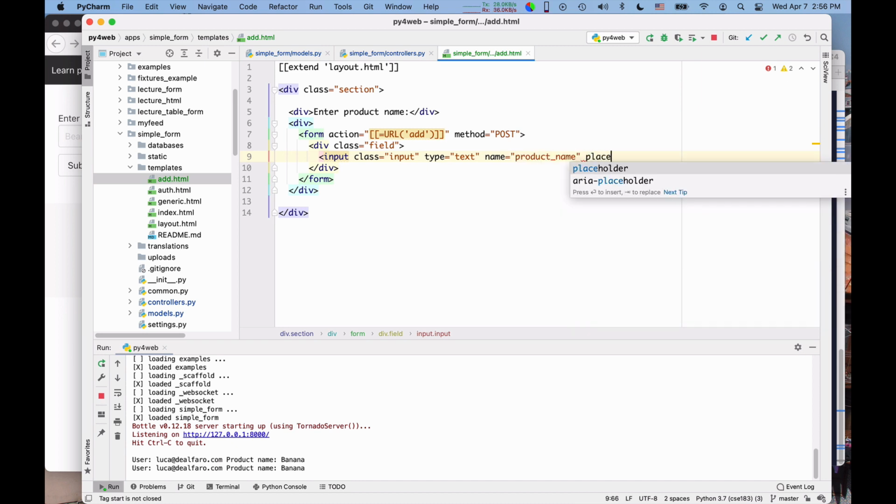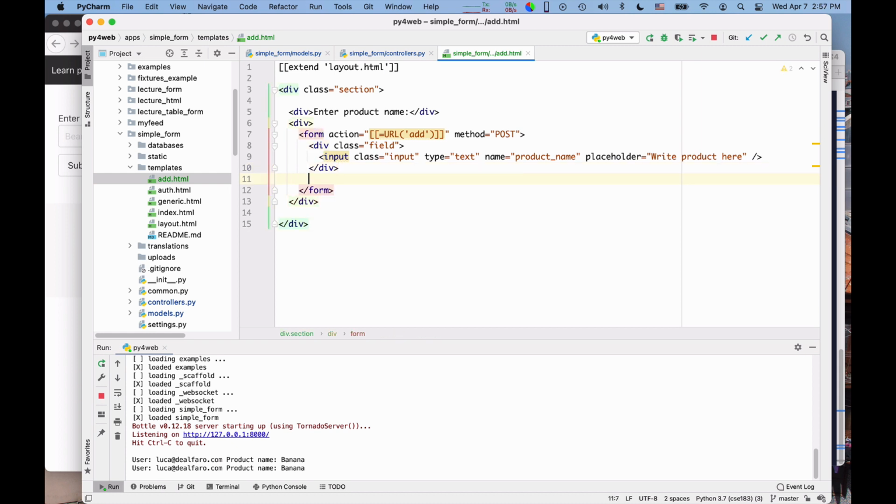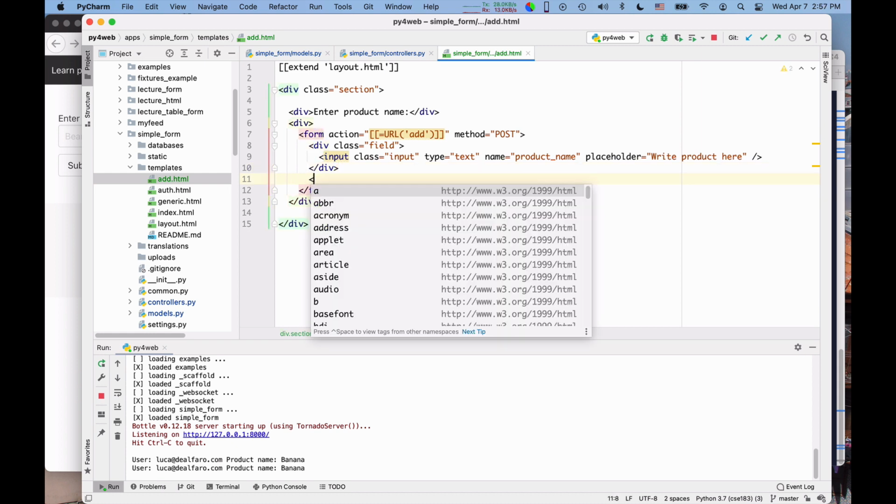Okay, I can put a placeholder if I want, that can say something like write product here. Okay, but this is it. And you see, this is a self-closing tag. There is no begin input and then the input tag. An input tag closes immediately, and so it closes with this notation generally. Okay, then I want to put a submit button. The submit button is again an input element.